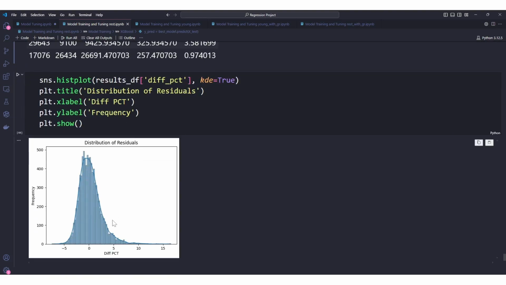So when we are plotting the histogram, we can see that the majority of our predicted values are ranging between -5 and +5 differences. There are some values that have more than 5% error, and a maximum of 15%. So this is actually completely fine, and much better compared to our previous distribution.